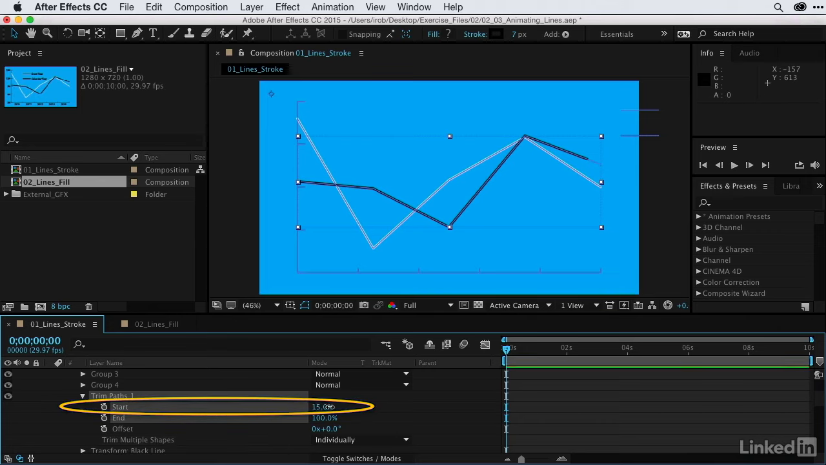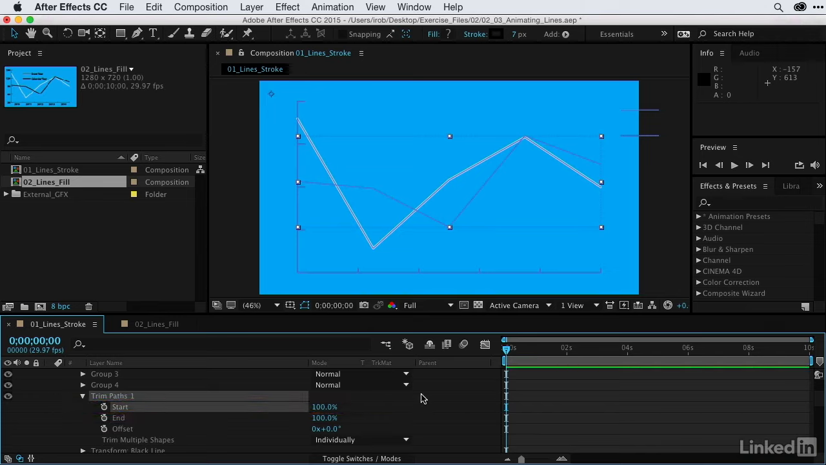Let's scrub the start parameter here. So let's set a start parameter of 100. We'll move our current time indicator to frame 0 and just add a keyframe, and then we can move down maybe to 1 second and change that start setting to 0. So now it's going to draw from the left side of the screen onto the right. Pretty easy just using the trim paths function.